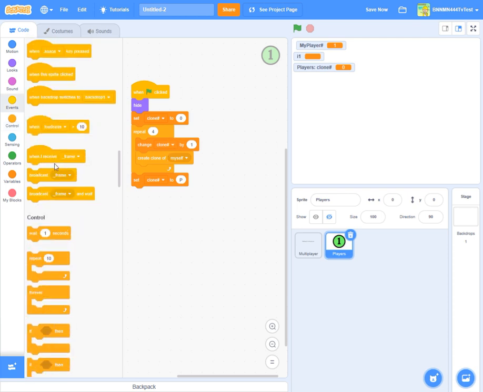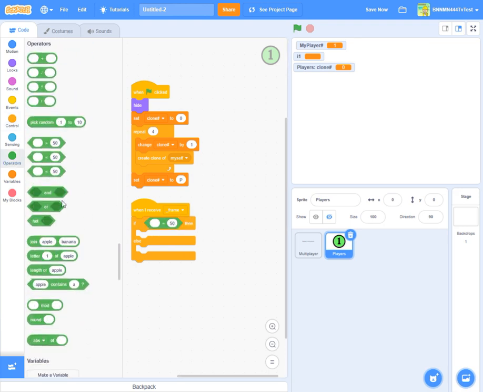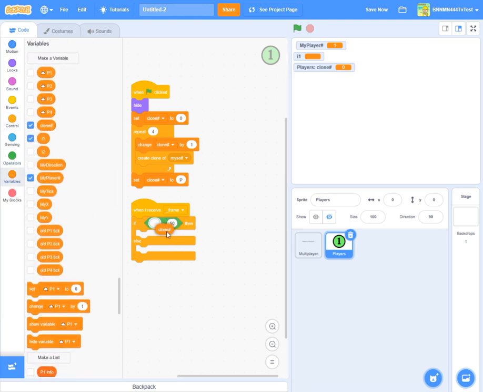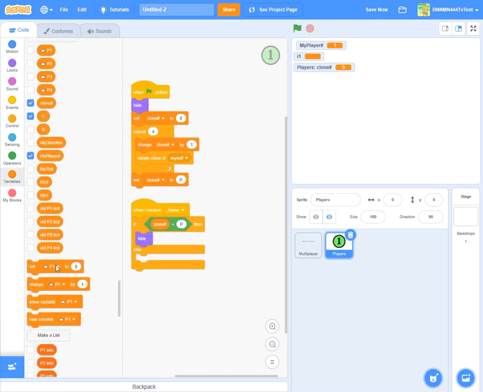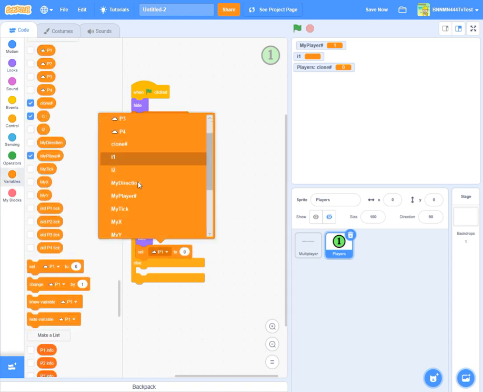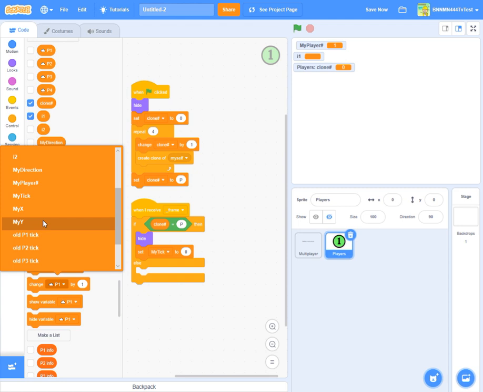So now, clones can receive broadcasts. So when I receive frame, we're going to have an if-else in here. So if the clone number equals P, so if it's the parent, then this is where we're going to have our control for the player. So we're gonna set my tick, or no, change it. Change my tick by 1.